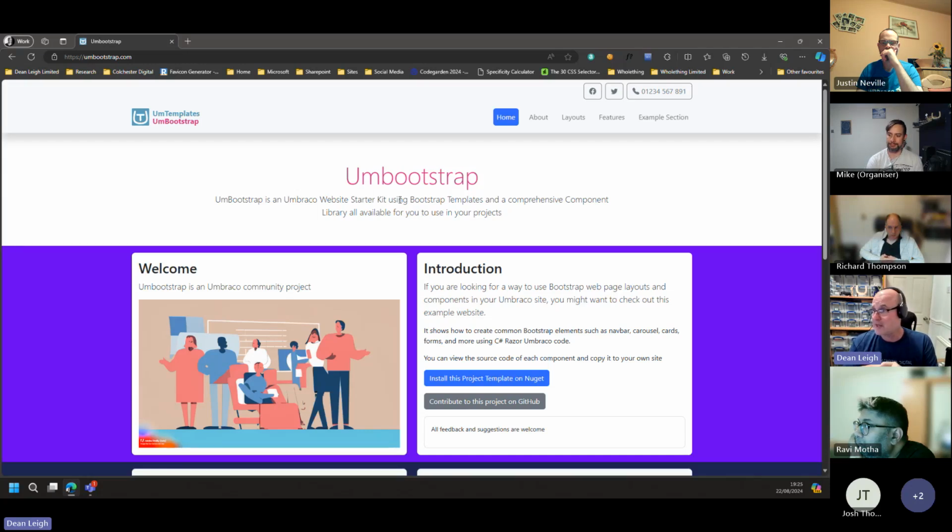Really, the idea of this was to A, teach people about block grid, B, teach people about CSS grid, C, teach them about how to combine the two.